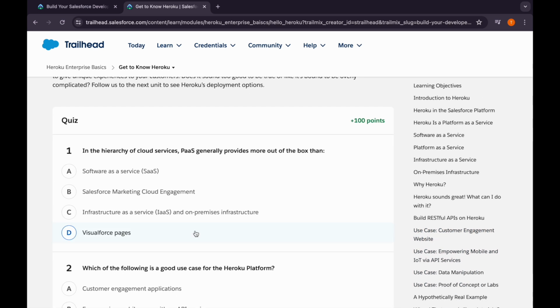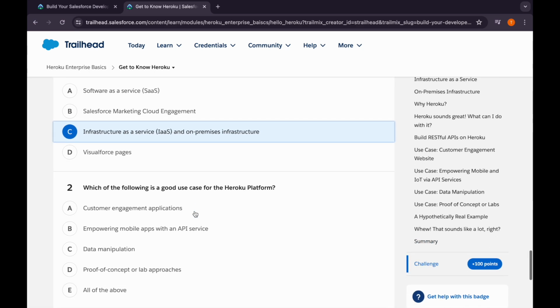First question is, in the hierarchy of cloud services, platform as a service generally provides more out of the box than infrastructure as a service and on premises. So the most out-of-the-box features are provided by software as a service, then platform as a service, then infrastructure as a service, and the least are provided by on-premises infrastructure.